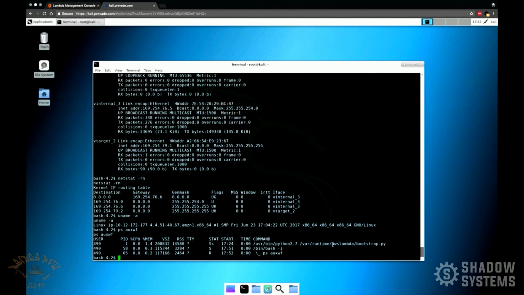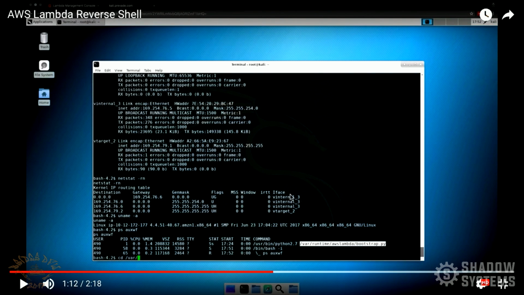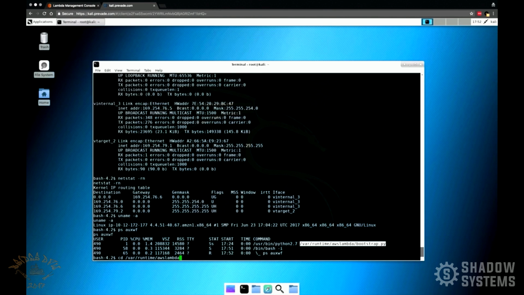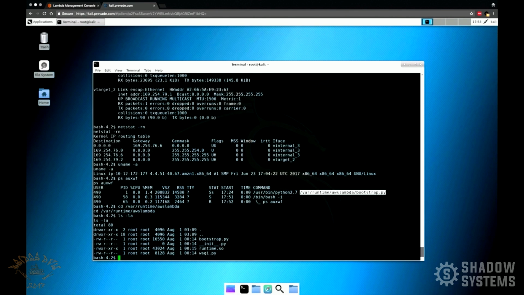Now here's where it gets interesting. Here's the process list. As you can see right here, is my cursor showing up? Yeah. There's only three processes. There's a Python process running a script called bootstrap.py. There's also bash, and then, of course, the ps command that I just issued. So I'm going to head on over to /var/runtime/awslambda, and I'm going to scroll through this bootstrap.py.